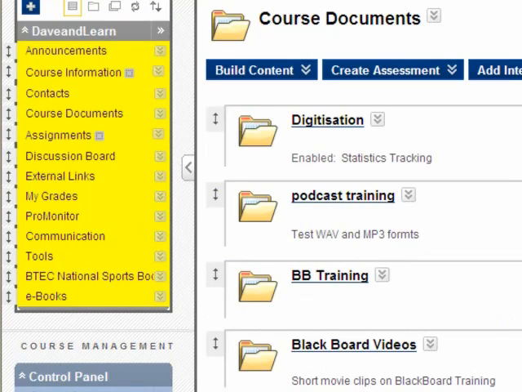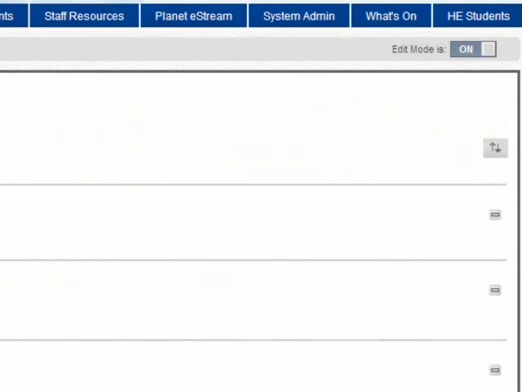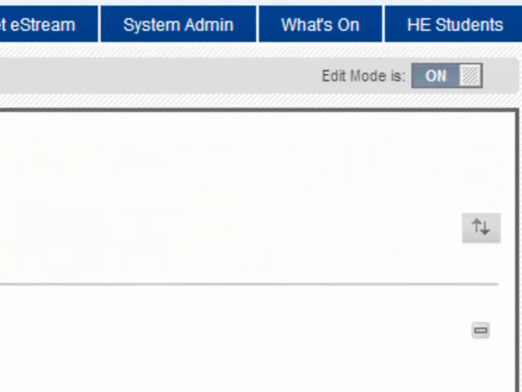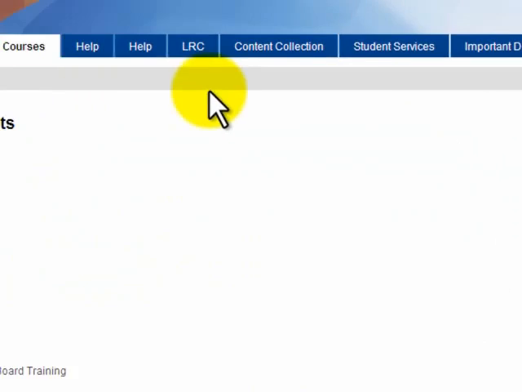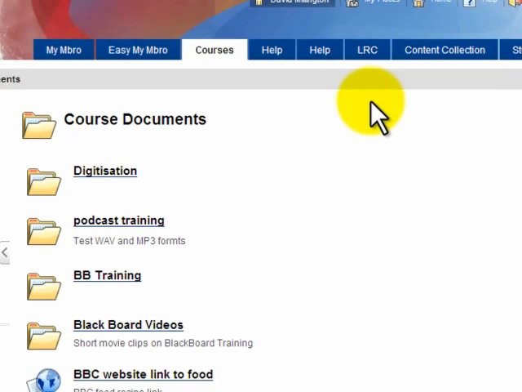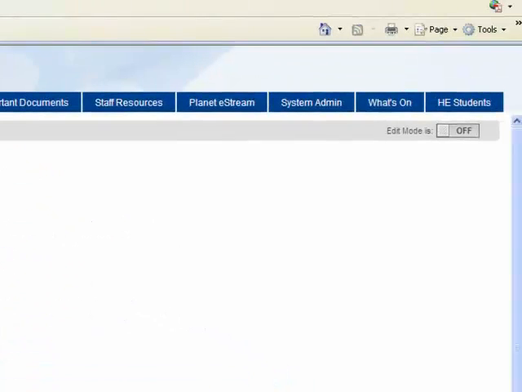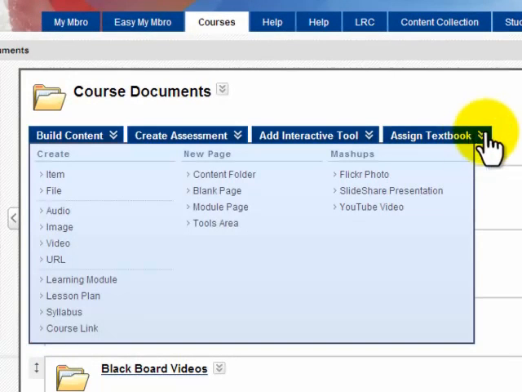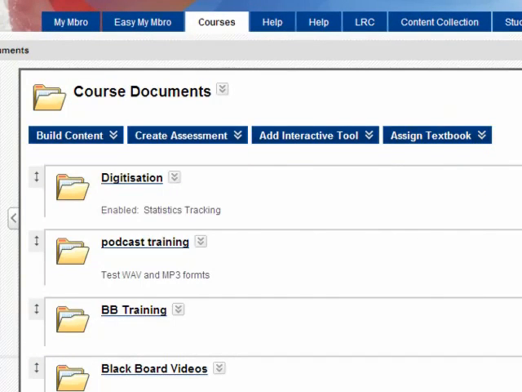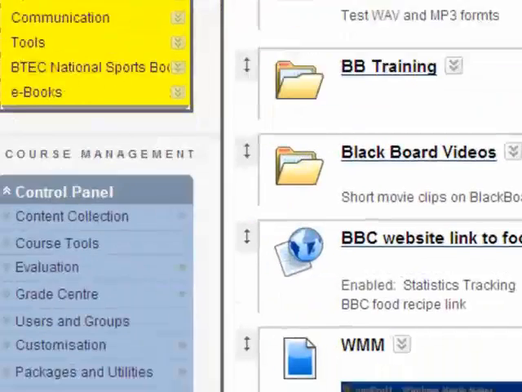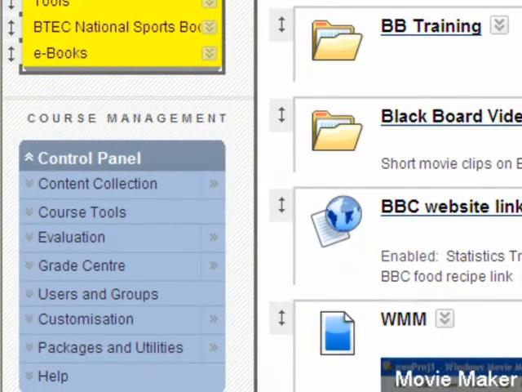One small change to Blackboard 9 is that Edit View features as edit mode, and by default it is on rather than off. To turn edit mode off, simply click the edit mode toggle button in the top right-hand corner, and notice the build content area disappears. So to bring it back again, we need to select edit mode, bring the feature back, and the building tools appear again at the top. It's never visible to learners. You can still access it through the control panel when edit mode is off.